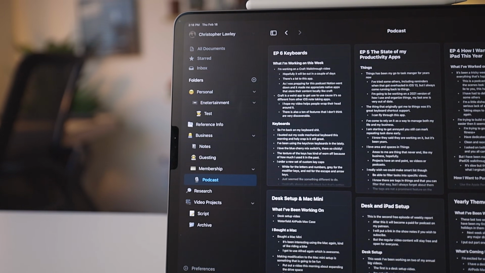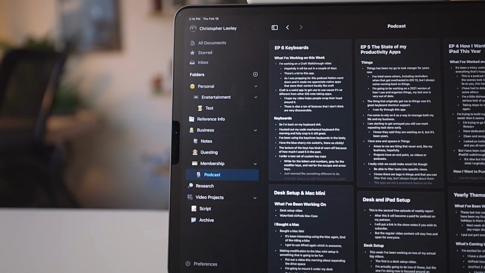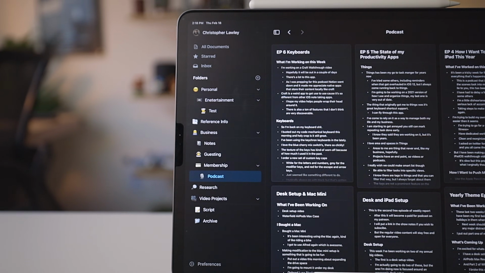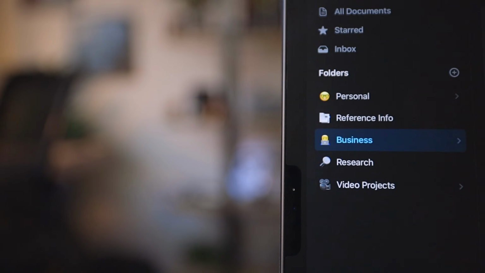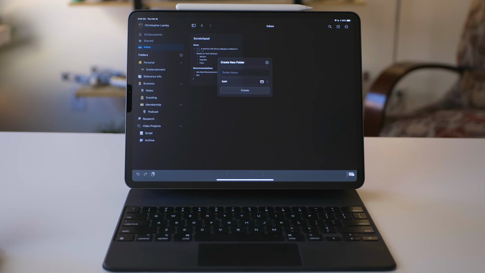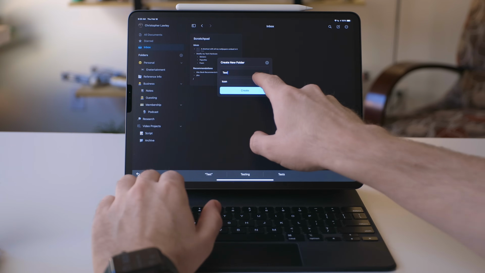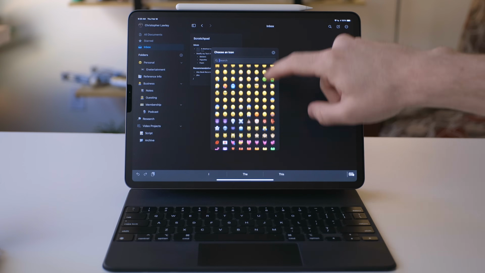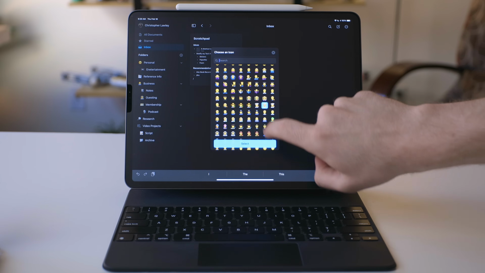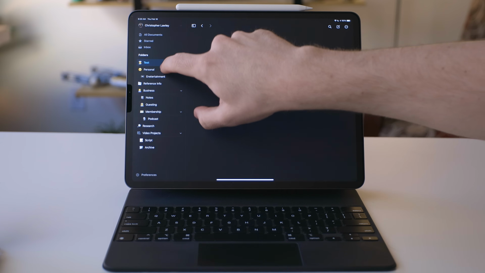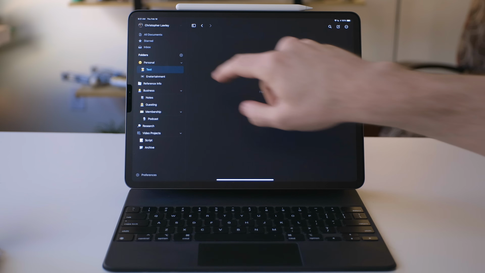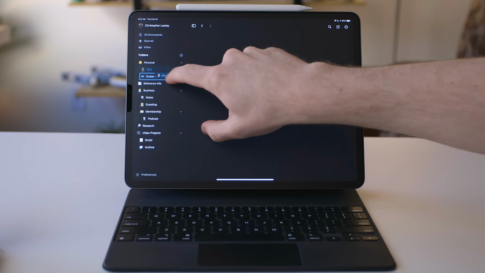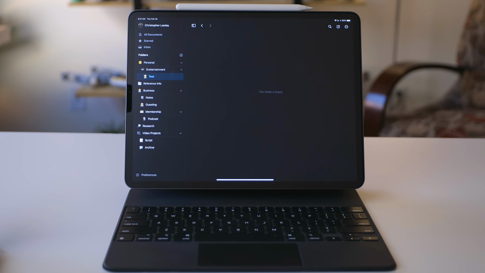When you get started with Craft, I recommend building out a loose folder structure for the different parts of your life. For me, this was personal, business, research, and video projects. When creating a folder, you can of course label it, but you can also pick an emoji to represent that folder. You can drag and drop a folder on top of another folder to create a subfolder. You can even create subfolders for your subfolders, basically a sub-subfolder.